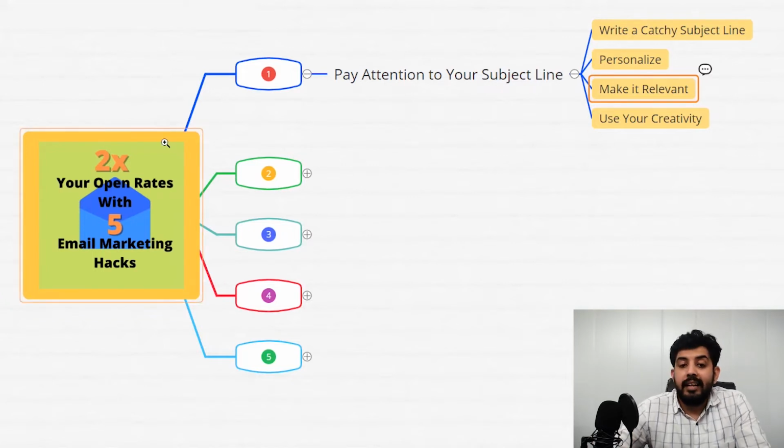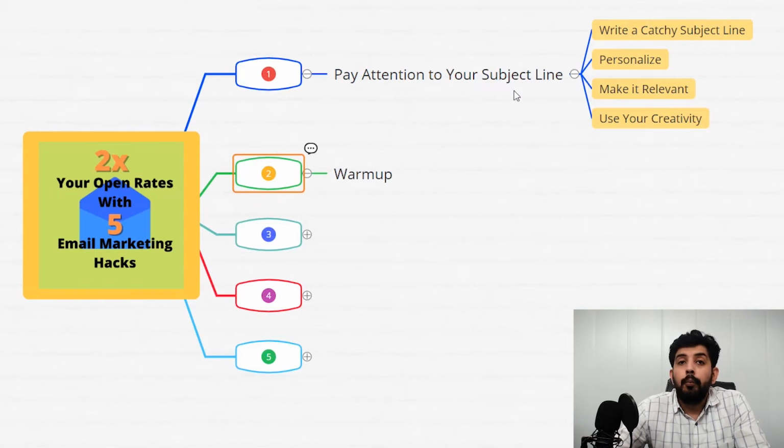All right, the second tip to increase your open rate is warm up. Yes, just like you warm up your muscles before doing any heavy workout, you need to warm up your email list before you start sending your emails to your full list. And do you know, if you just start sending emails in bulk and people do not open them, then their ESP, that is, email service provider like Gmail, Hotmail, will start sending your emails to the spam box. Okay, and you don't want that to happen.